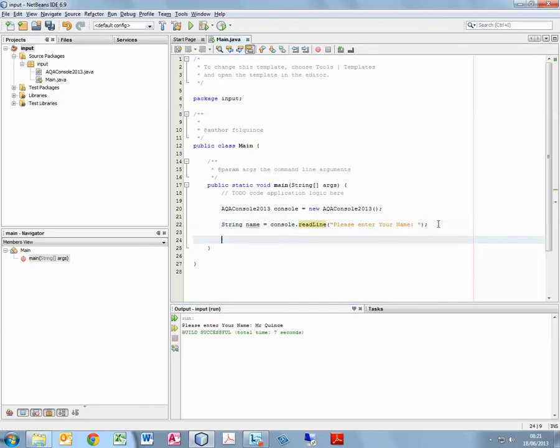So now that I've taken in the user's name, I'm going to say console.print hello space. Then outside of the brackets, I'm going to do plus name. So it's like I'm attaching, using the plus, this name that we've taken in from the user. So let's run the program again. So, please enter your name, Mr. Quince. Hello, Mr. Quince.